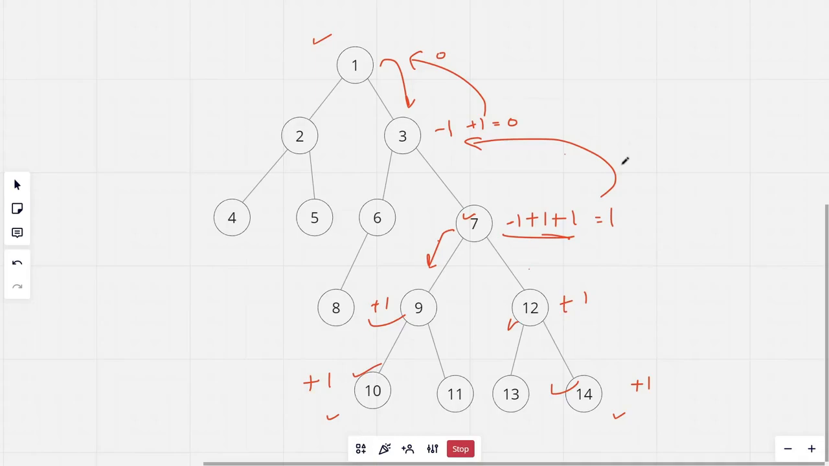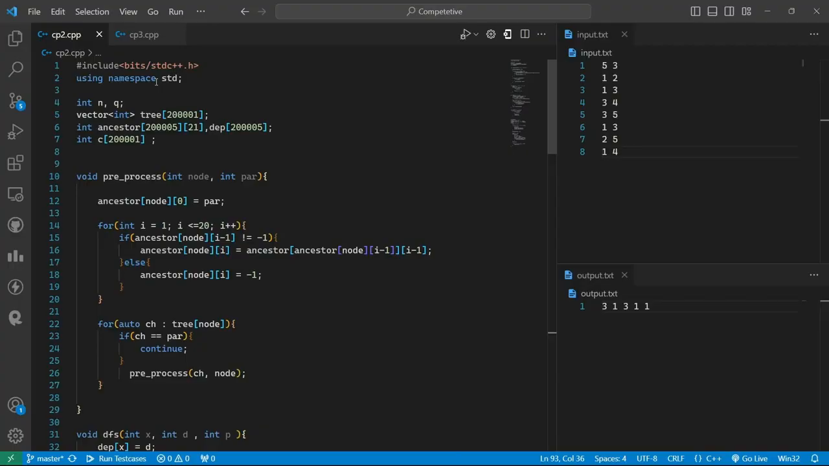Now the code for the LCA part will be the same as the previous problem and the problem before that. The only change would be in the query processing part, and finally we will call a DFS upon the first node to calculate the final counts for all of these nodes. So let's look at the code now.